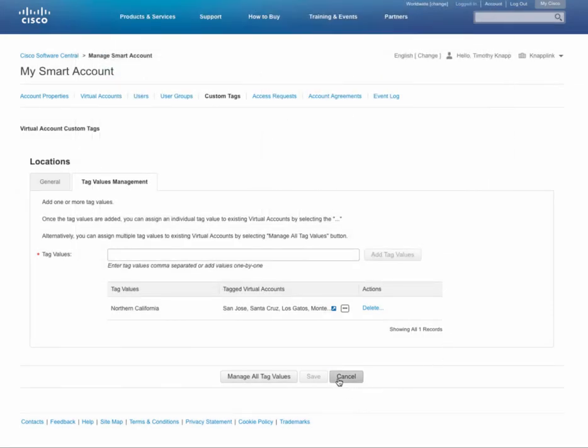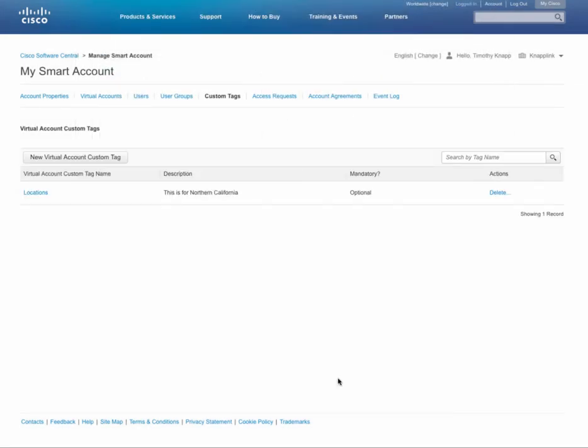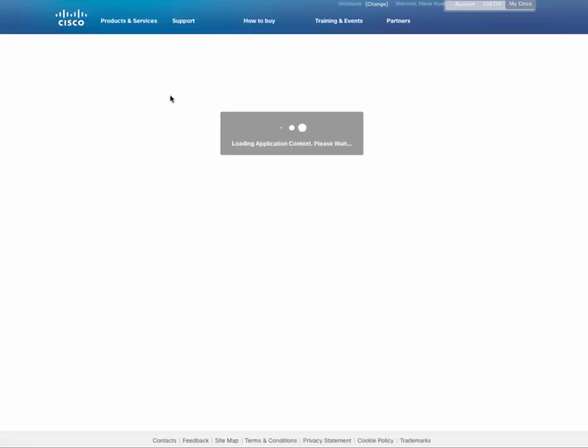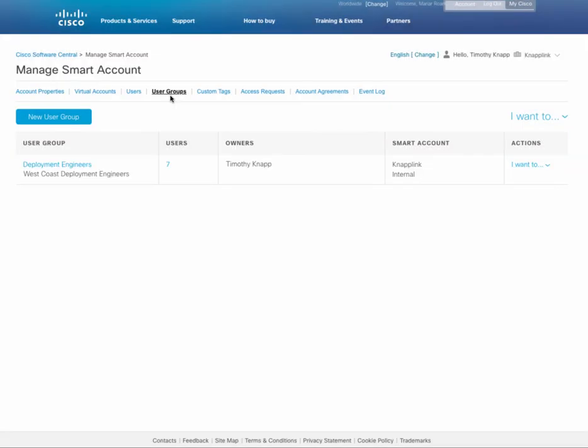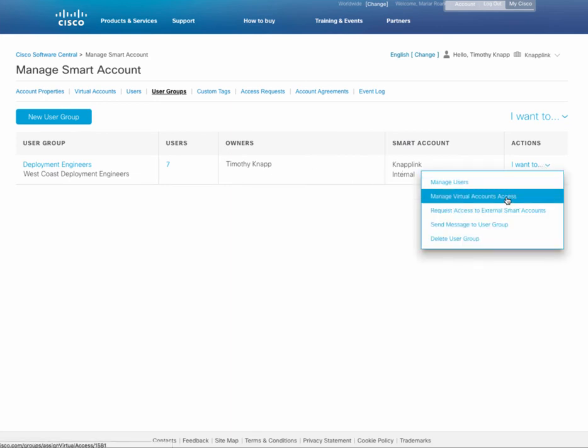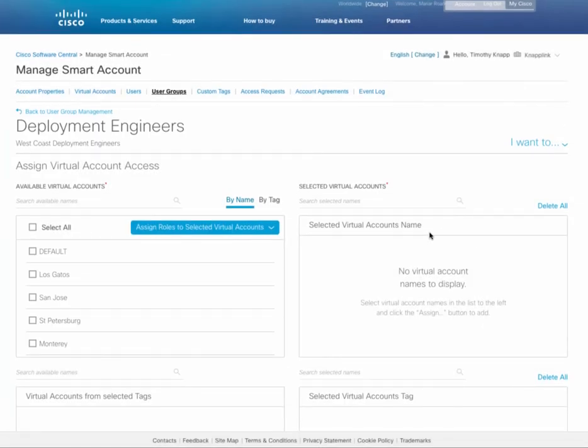Now that we've set up a virtual account tag, let's take a look at actually how to use it. User groups are one area where you can leverage virtual account tags, and a user group allows you to ease the administrative access for users into smart accounts and virtual accounts. So here we have a user group for our West Coast deployment team, and let's say we wanted to add privileges for some specific virtual accounts.